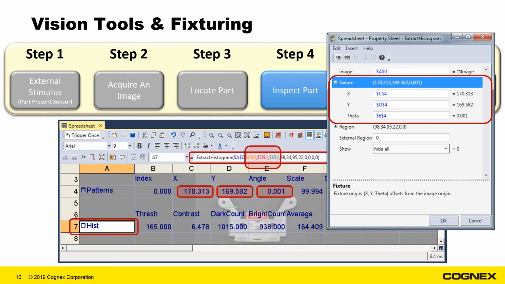This is a good time to also remind you of something we covered in part 1 about the dependency tree. In this case, we have 4 dependencies, and we can better understand the significance of how the dependency tree is managed. Our external event will cause A0 to update. Then we have 3 getter functions extracting the X, Y, and angle values for our fixture.